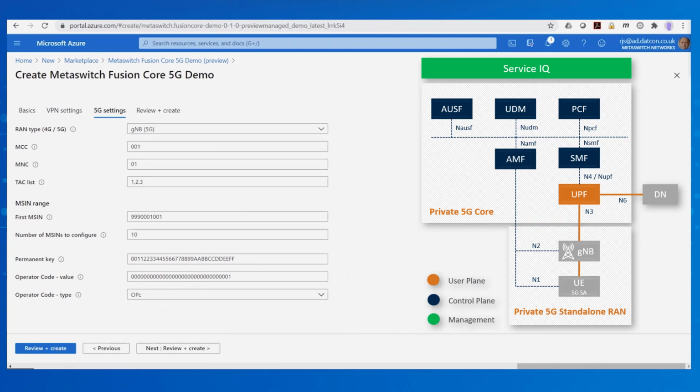And then the final set of settings is to configure the packet core with the 5G network settings that you want to use for your testing. So here you can select the type of radio that you're connecting to, a 5G or 4G radio network. You can set parameters such as the mobile country code and mobile network code. You can choose the MSIN range that you want to use with your SIM cards, set the UE authentication secrets that you want to use, and other 5G network settings such as network slicing or tracking area codes.